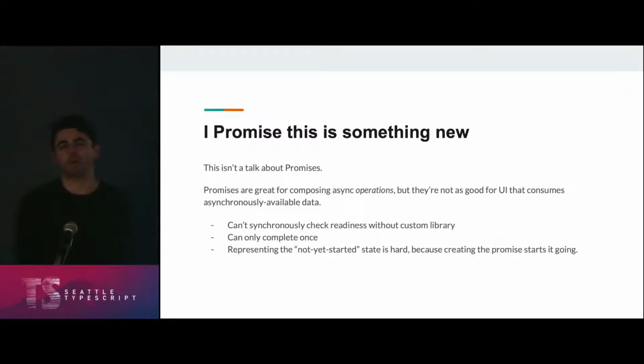Promises are a way to compose asynchronous operations and get us out of callback hell. So they're really good for modeling asynchronous control flow. But, I don't know how many of you knew this, there's actually no way in vanilla JavaScript to check the ready state of a promise that you are handed. So if you accept a promise in a function, you cannot figure out whether or not that promise has finished yet.